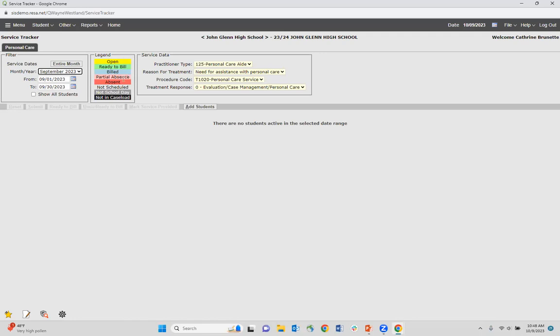Pink and red represents the student's attendance. Pink indicates that the student was partially absent for that day, and red indicates the student was absent the whole day. Also, the system will mark any holiday or non-school days with a light gray color, and you will not be able to record services on that day.